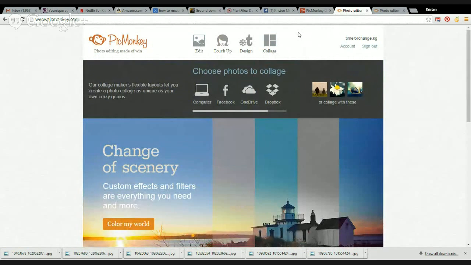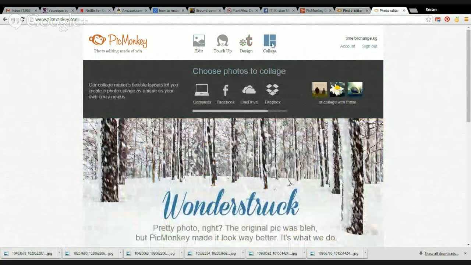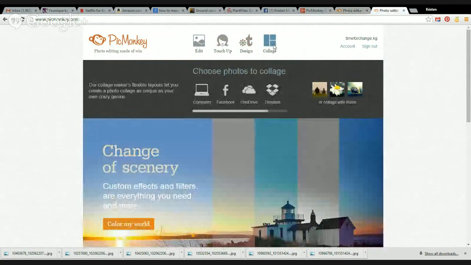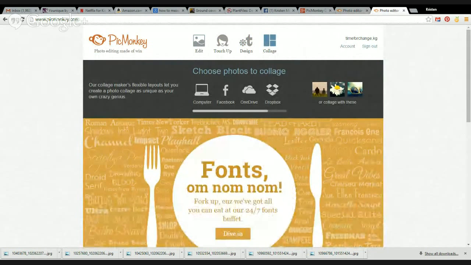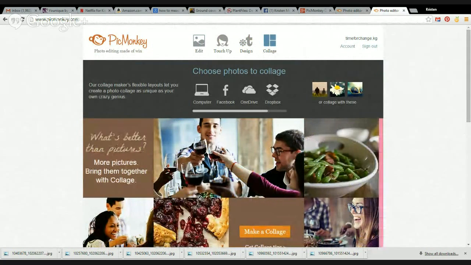So anyway, you're going to open in one of them, collage. So I use collage and I use edit. I don't ever use these 2 middle ones. So it's gonna ask you to select some pictures. So we're gonna do a Valentine's image today. So let's put this one in there too.